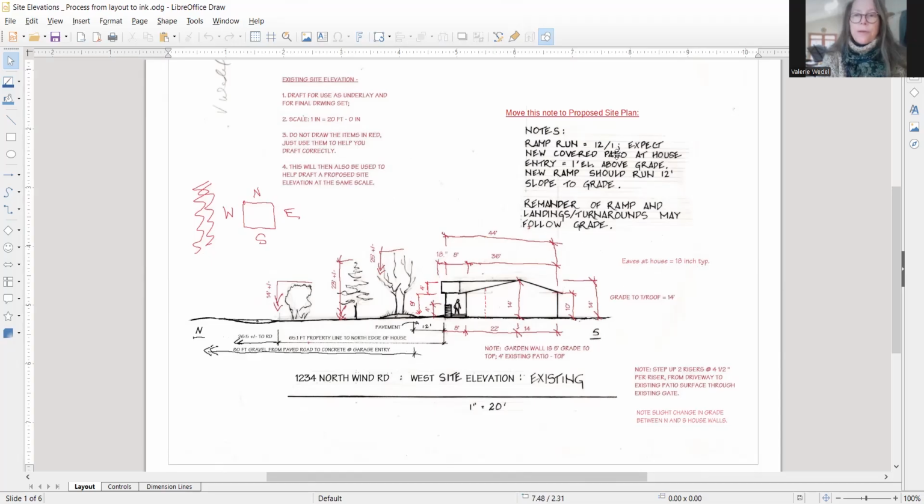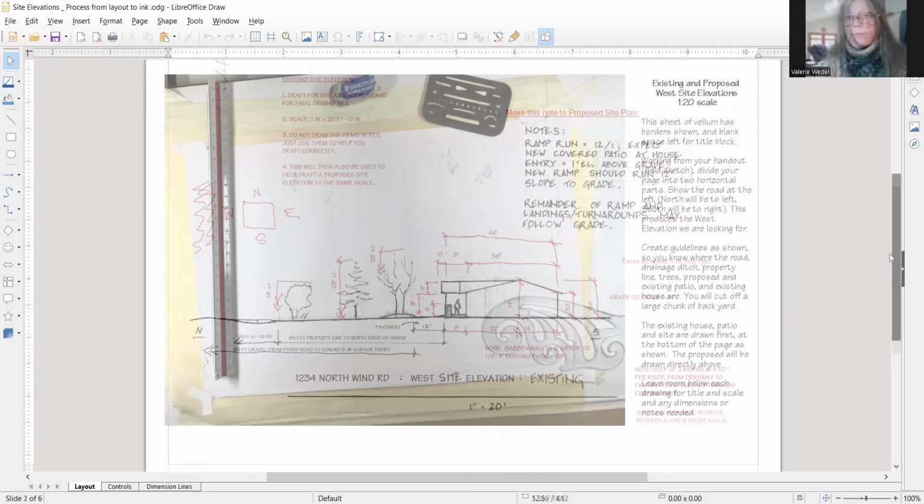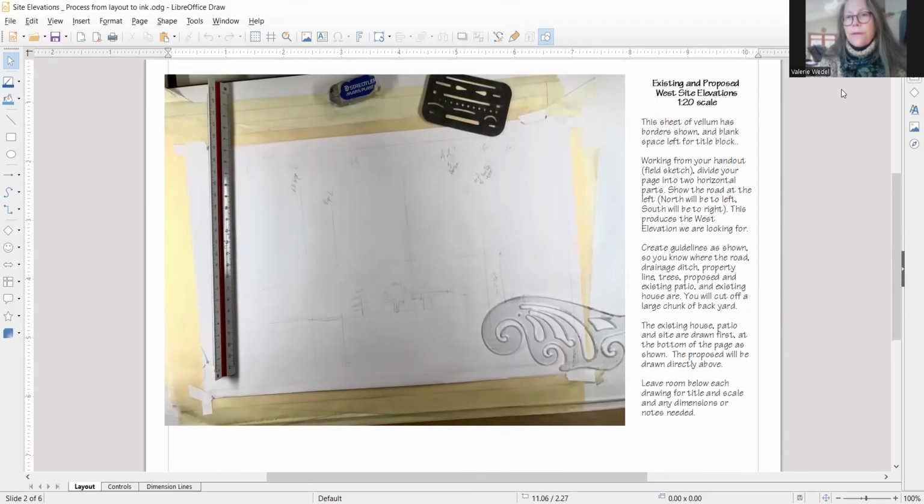So this is useful as you're constructing this drawing, but you can see this note in red. Let's move it to the proposed site plan. It will be a better fit there. Now let's find our next page. If you would like a screenshot, go ahead and take it.